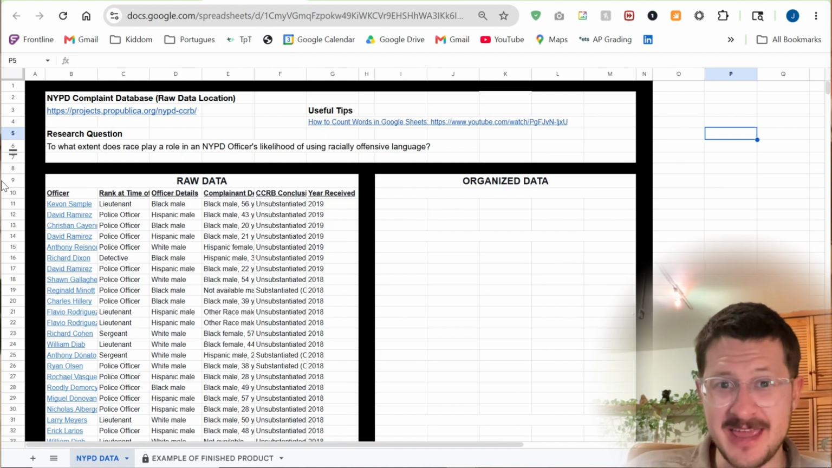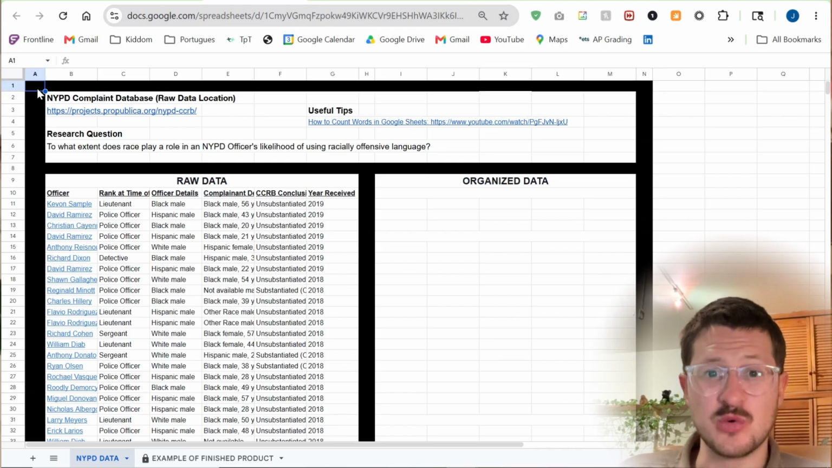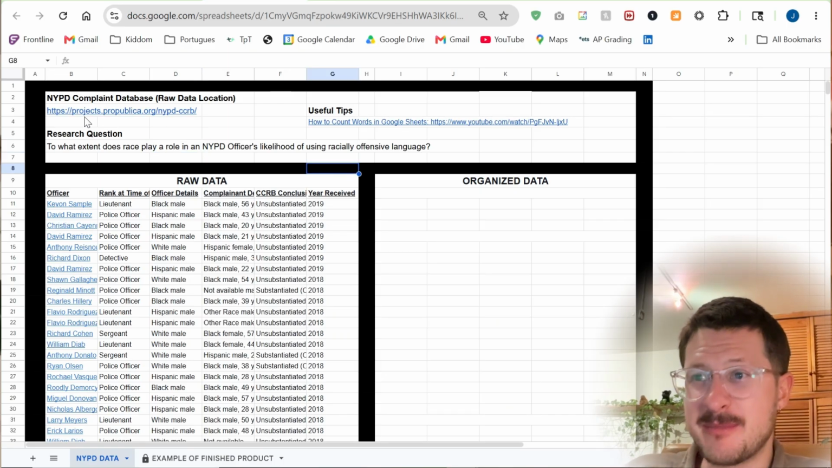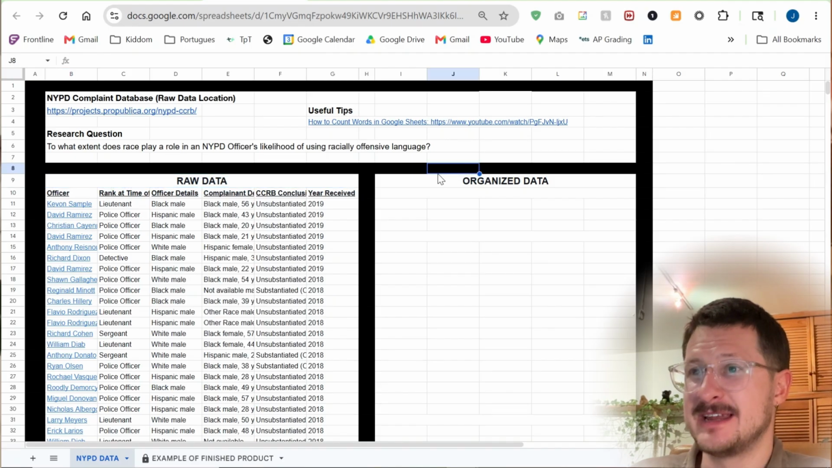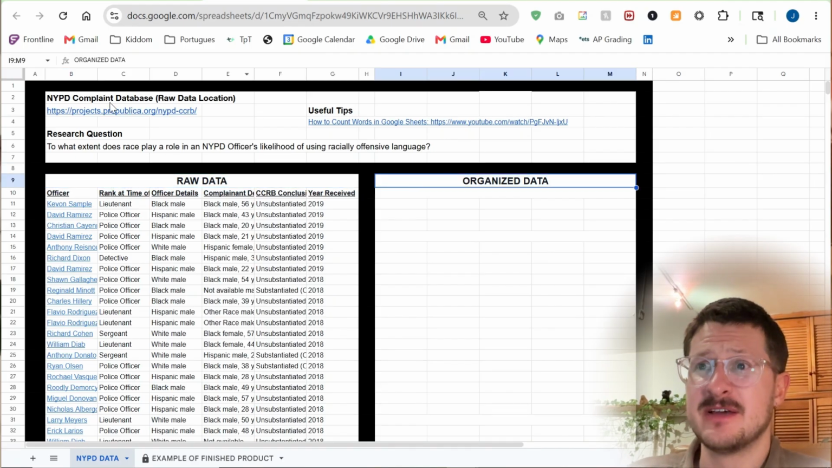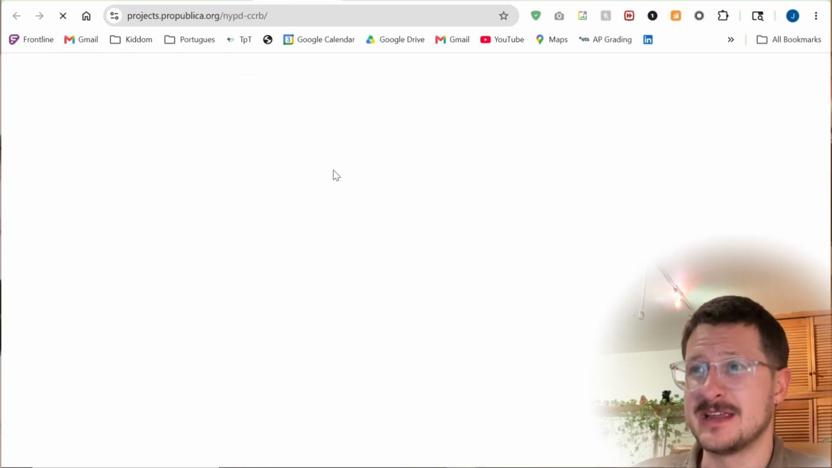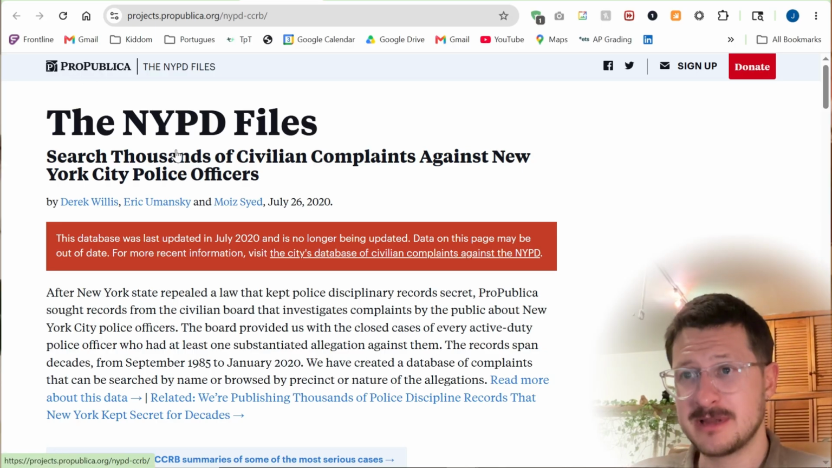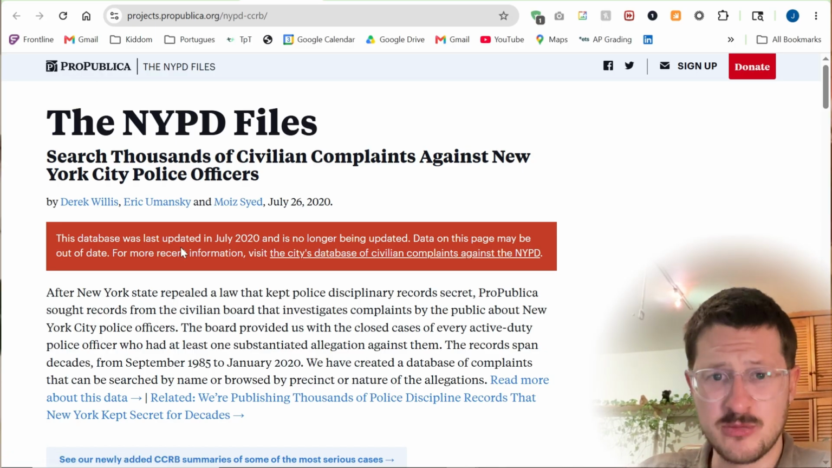Here I've created this Excel document or Google Sheets document, and in here I've already grabbed my data and I've put it here as raw data and organized data. I'll show you how I did this. First things first, I was able to access this lovely website called the NYPD files. This was published by ProPublica during the George Floyd uprising. I think this was around 2020.